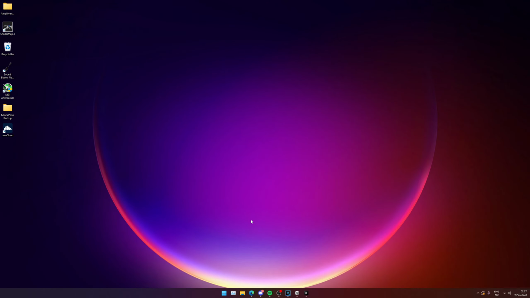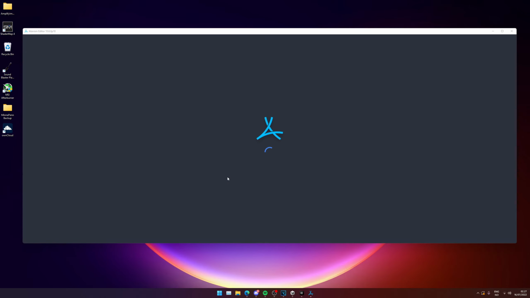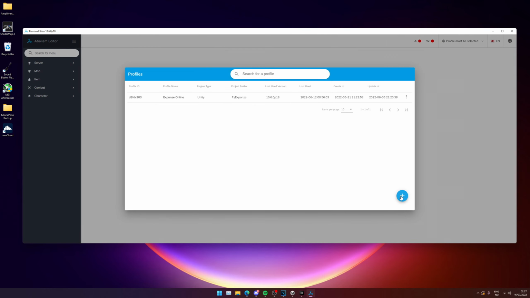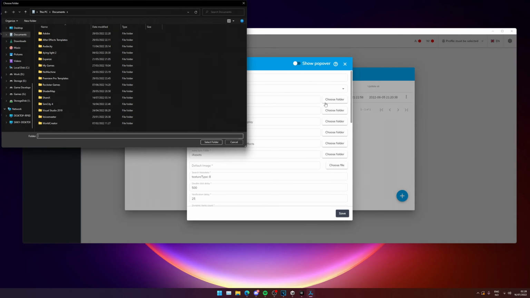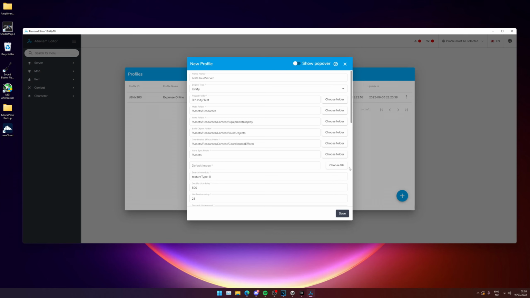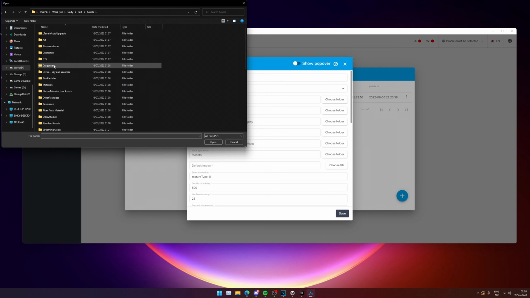Let's set up the Atavism Editor first. Start the Atavism Editor and create a new profile. Click the plus icon to create a new profile. Select your project folder. And we need to select a default image for our project. If you have a default image you wish to use, select it. I will use a random image for this demonstration.